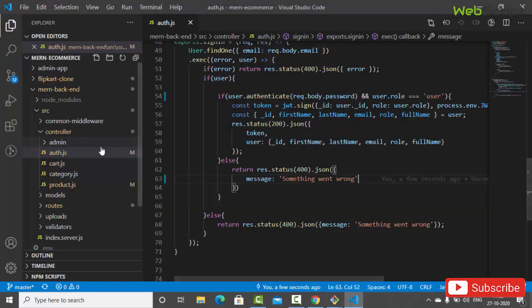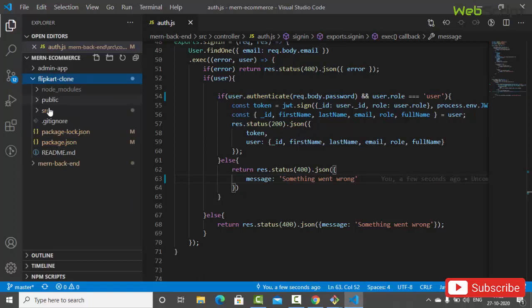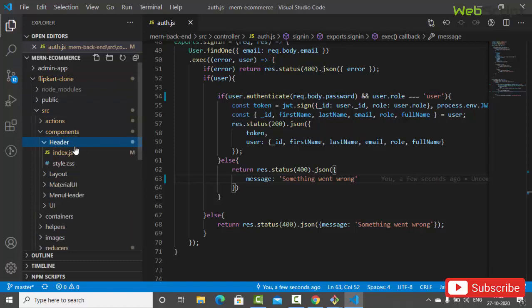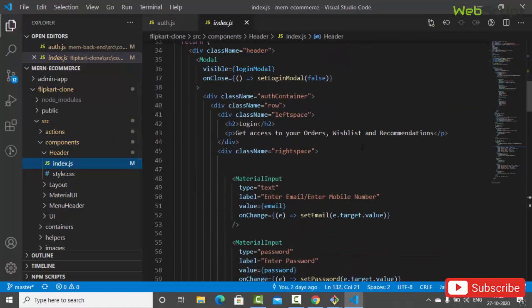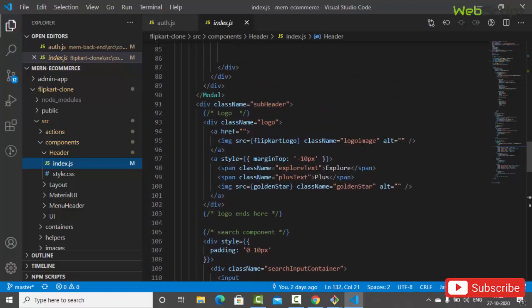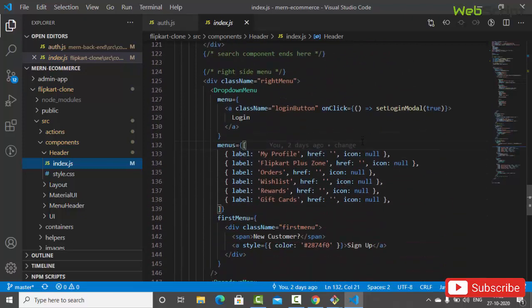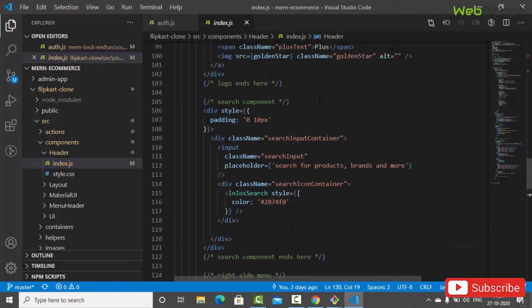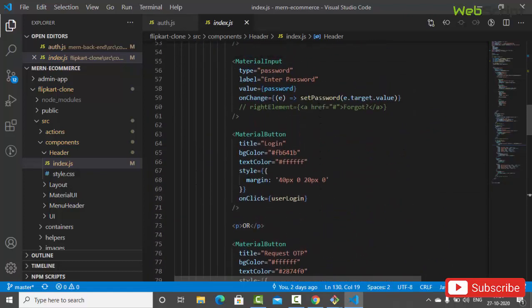So let's go to VS Code and let's close this backend part and open the Flipkart clone, go to the source folder, go to components, header, index.js file, and here I have my related things. Okay, so here you can see I have a drop down, right? So yeah, this is the drop down where I'm showing my login button with the login text, right? And on click of this, set login model will be true, and I will see a model with the email and password. So I can put my email and password, then I can do the login, right? And yep, what I have to do is get something.